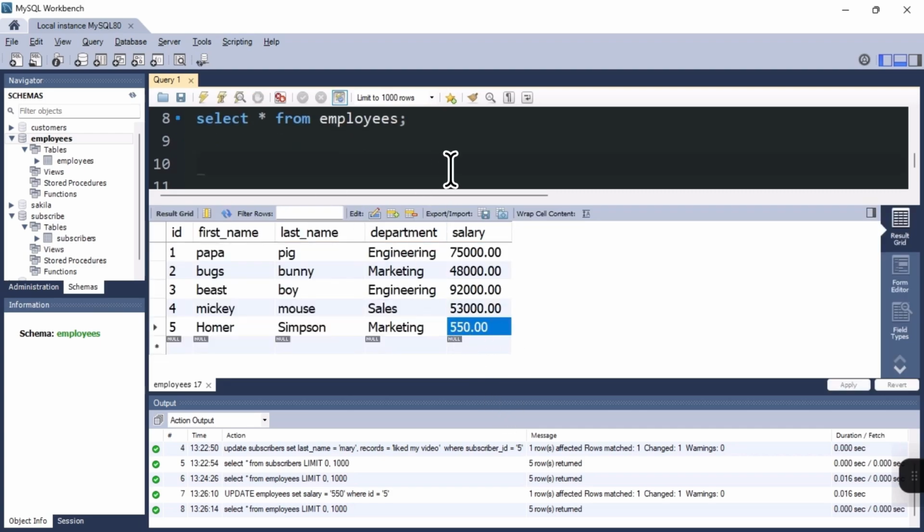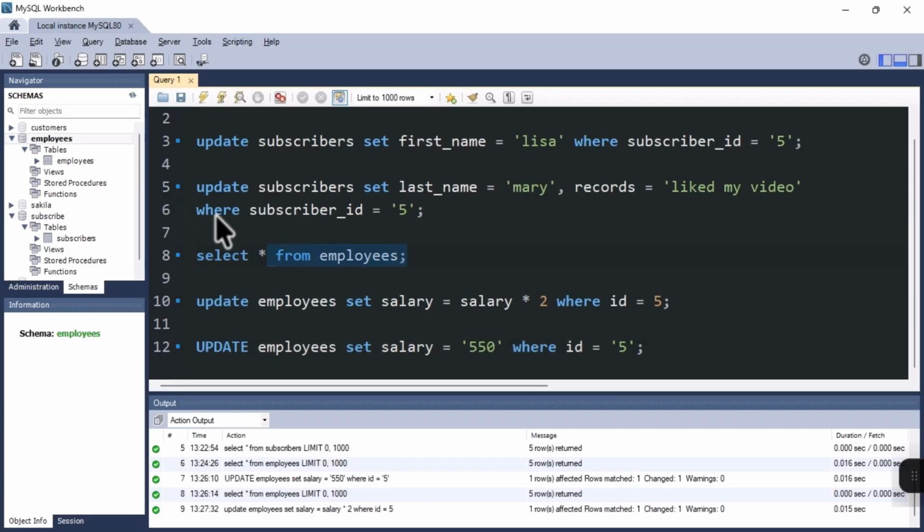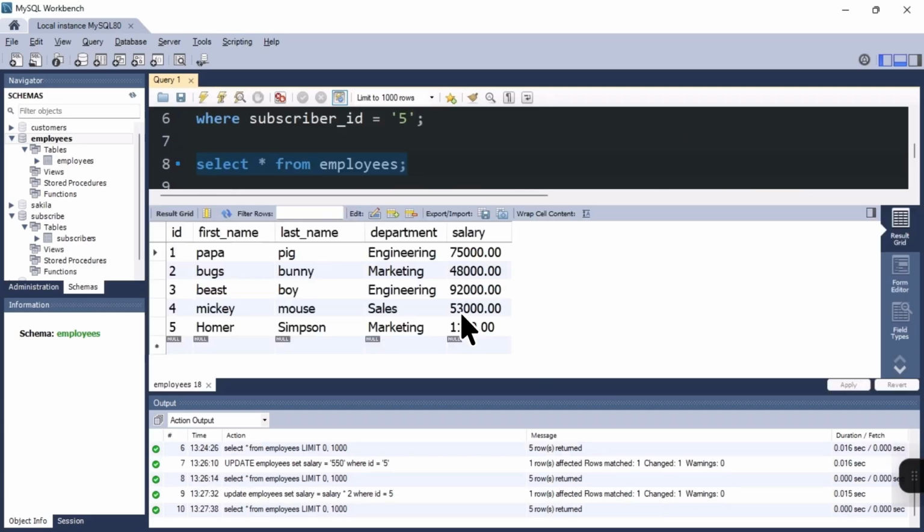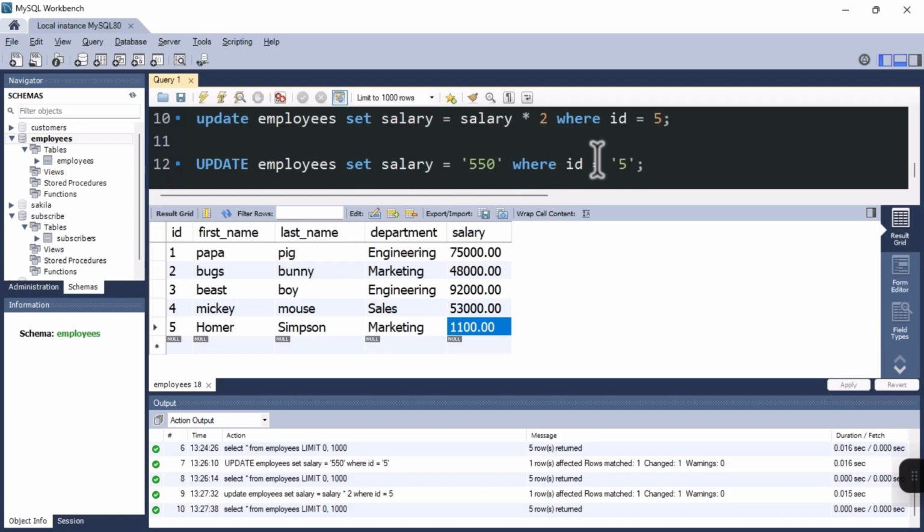Now let's say we want to multiply the salary by 2. Update employees set salary equal to salary, multiply it by 2, where the ID is equal to number 5. Semicolon. Run it. We are going to multiply this by 2. Let's see the table. 550 was multiplied by 2.